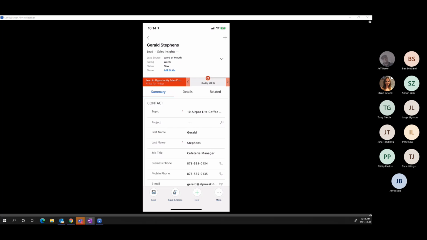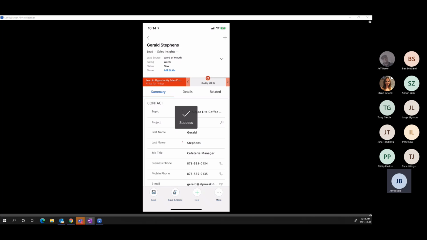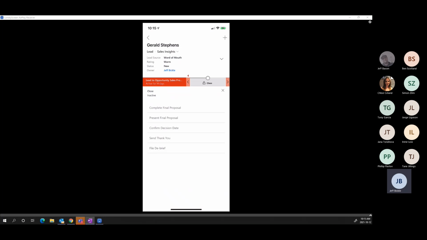And we can see a couple bits of critical information. At the very top, we can see at what stage in our sales process Gerald Stevens is. Right now, he's currently at a qualified stage. I can view the stage gates that are associated with that stage here, and I can go in and update the purchase process as an example. And I'm going to hit save. If we want to preview the other stages, we can do so by clicking on the right arrow.